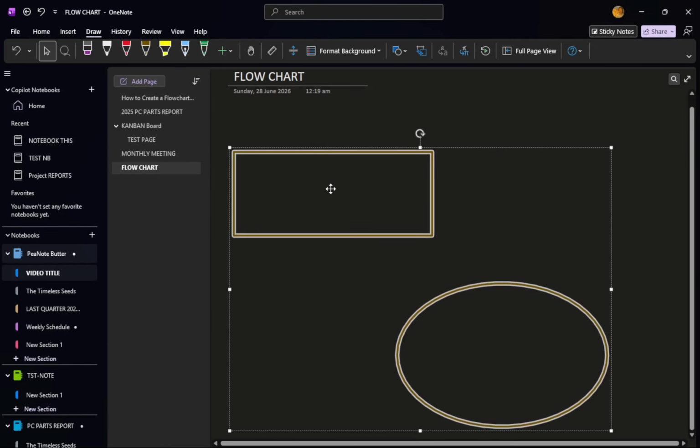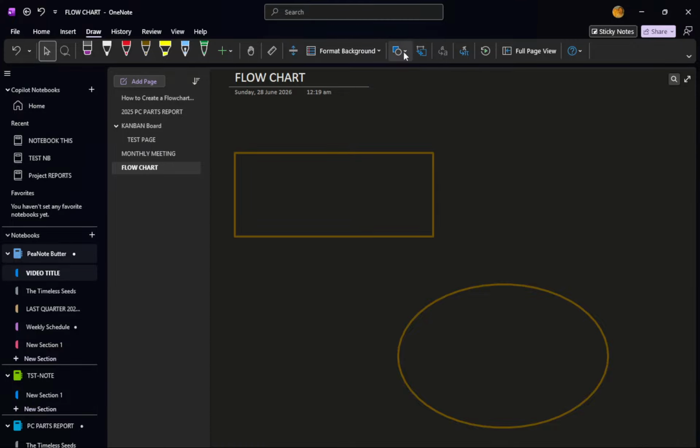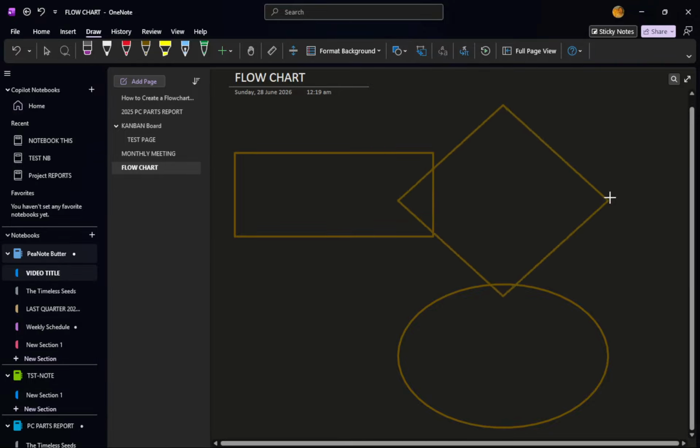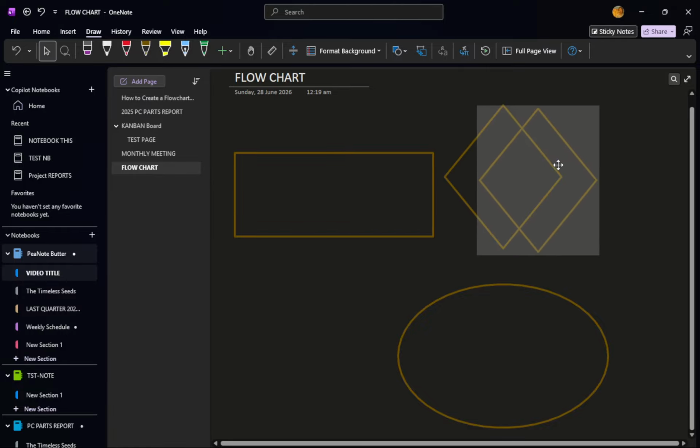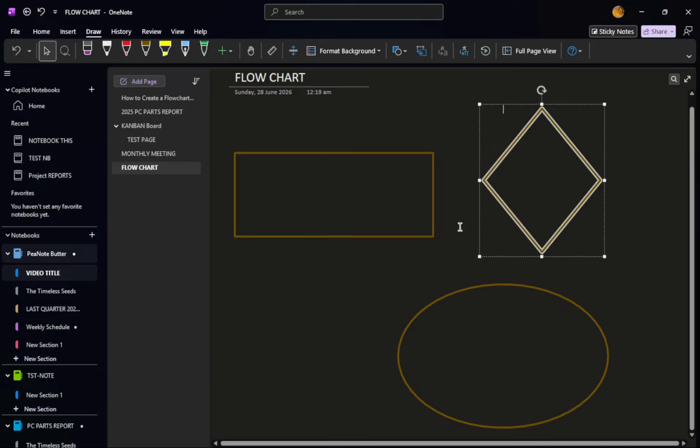Next, choose the shapes you need for your flowchart. Click on the shapes that you want to use and then click and drag on the page to insert each one. This action allows you to position the shapes exactly where you need them. It's crucial to arrange your shapes logically to represent the flow of the process effectively. You will see how the shapes come together to form the framework of your flowchart.